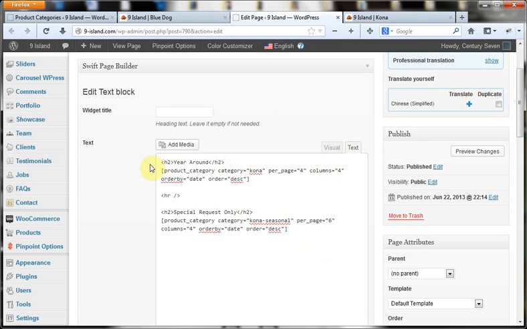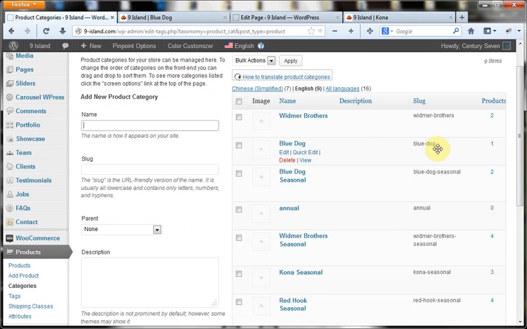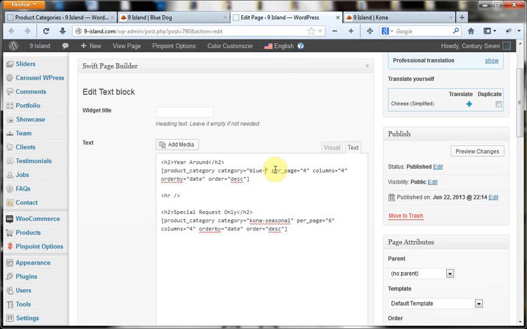So here we've got a title in H2 tags, and then right below that we've got two different shortcodes with a horizontal rule separating them. If you look here, you see it says product category, category equals Kona, and then you see it says per page four and all this. You don't have to worry about that. All we're going to change right here is category Kona. We're going to change it to the category slug, and we get that from product categories. Right over here, right next to it, we get this category slug, and the category slug is just blue-dog. So we're going to come in here and type in blue-dog.